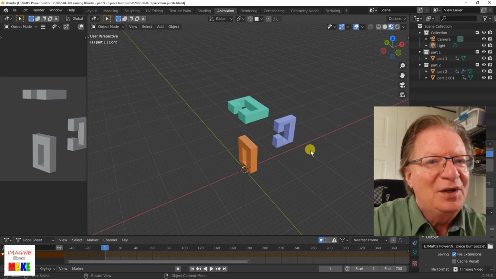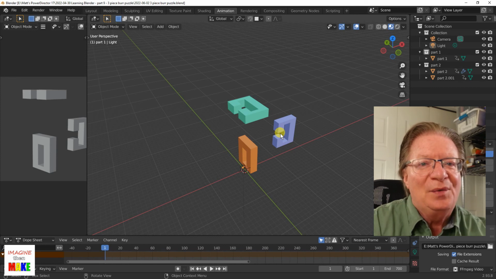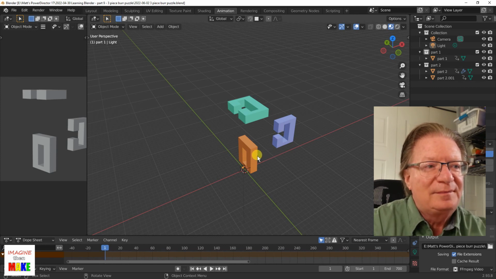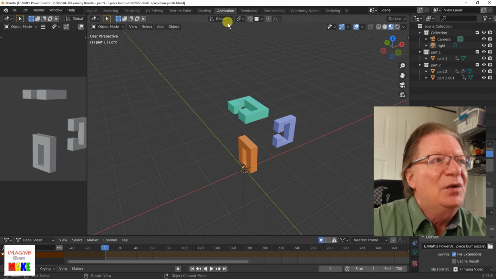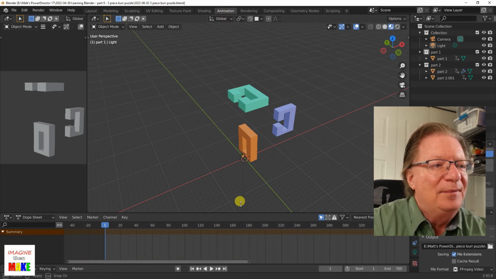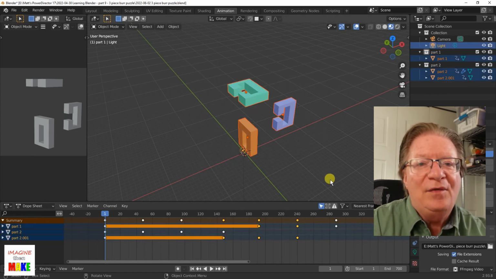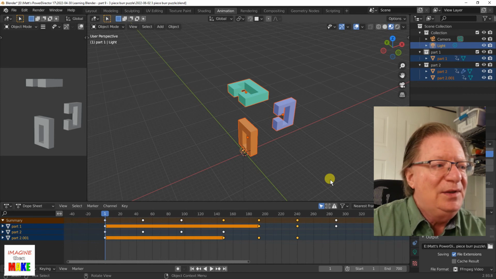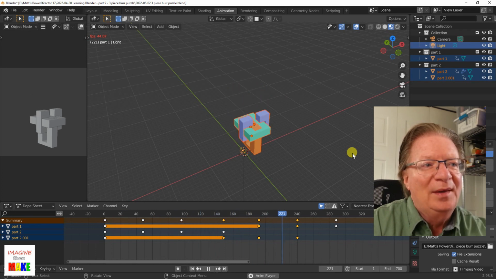So with that confession out of the way, all I did then, once I understood how the three pieces go together, was move them into position and use the animation workspace to create some keyframes for each of the pieces. And then when I went ahead and animated it, this is what I came up with.